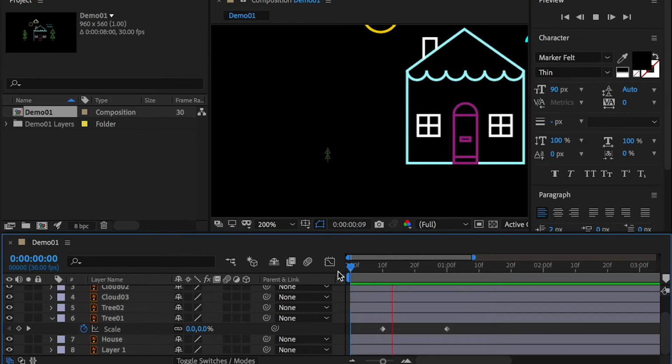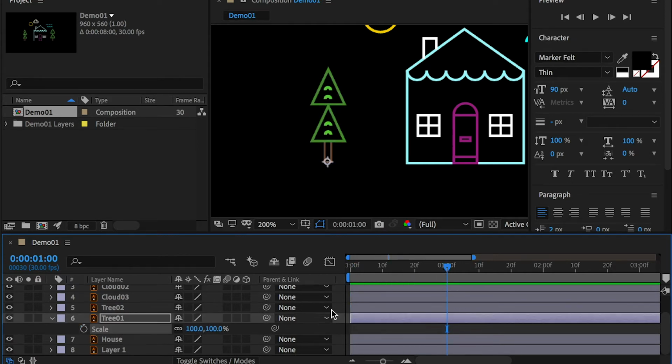Okay, so now let's make it more realistic. So let me erase all the keyframes I created. So instead of the tree growing on both the x-axis and y-axis, what I can do is I can unlink the x and y, right? So here at frame 10, I create first a keyframe.